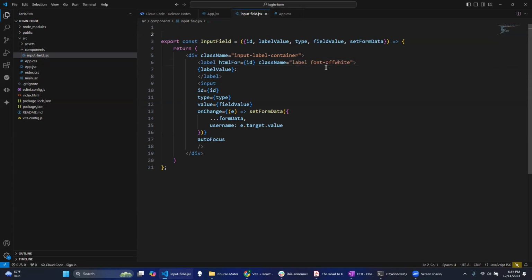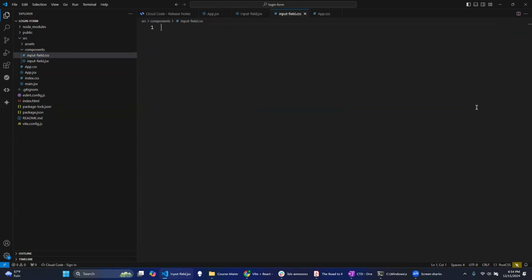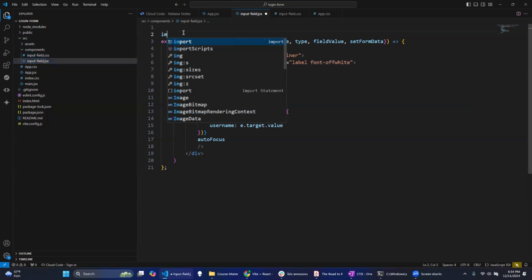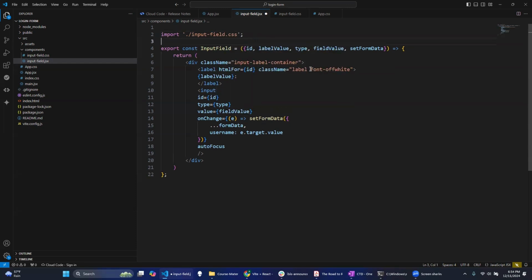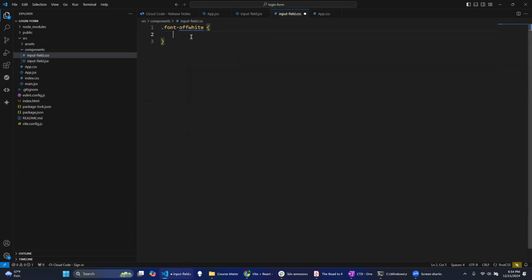Ideally, you should have the class CSS definition alongside the component, and you would have input field.css so that it's telling everyone that this CSS belongs to the input field only. And now we can define the off-white class here, and we can say, let's say color is equal to CCC. Oh, this is off-white.